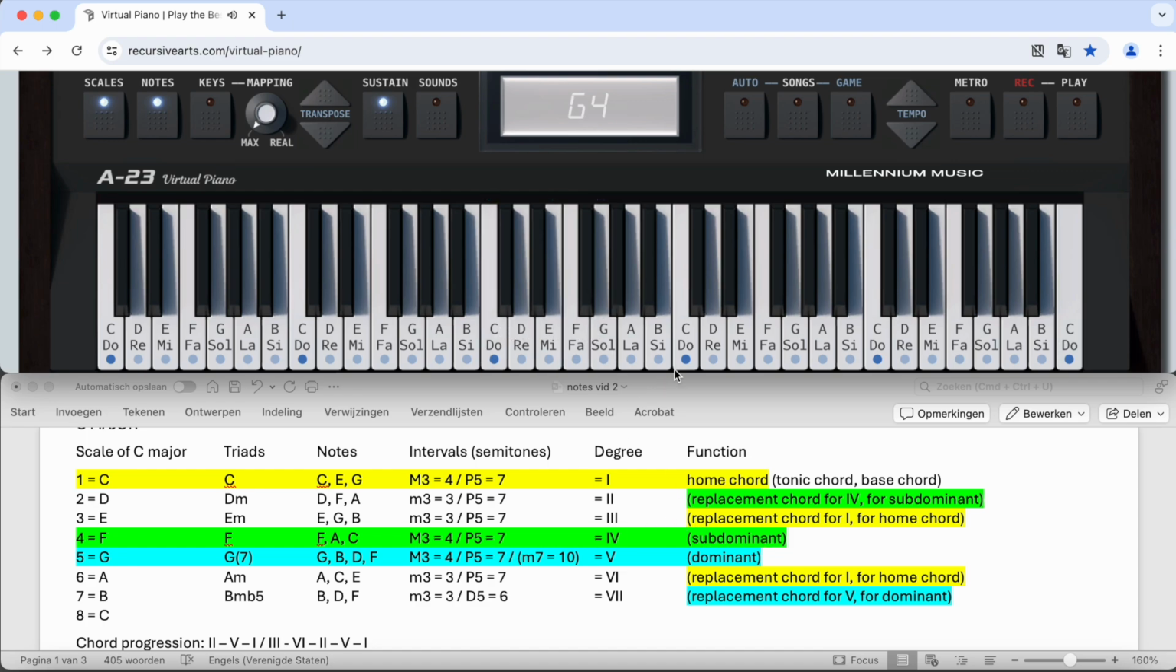Subdominant chord, 4th degree, means you're away from home. So the C is the home chord. I'm away from home. That's what the F chord tells us. And the G chord, the dominant chord, points us back home. What about the other chords then? The D minor, E minor, A minor, the B minor flat 5 chord.